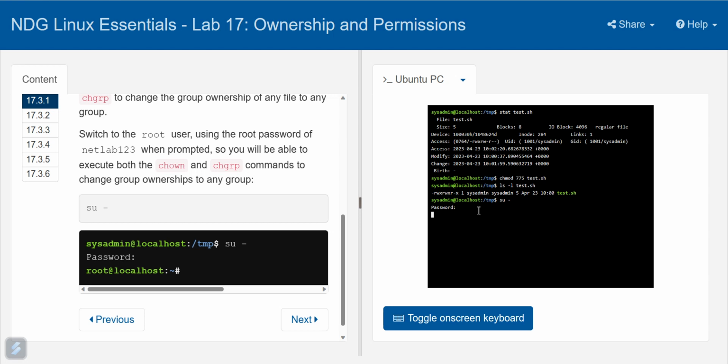123. As in Linux, we can't see the password, and there might be an error in the password. That's why it shows authentication failure. Let me try again. su hyphen. Okay, let's type the password netlab123 and press enter. Okay, it has been accepted.